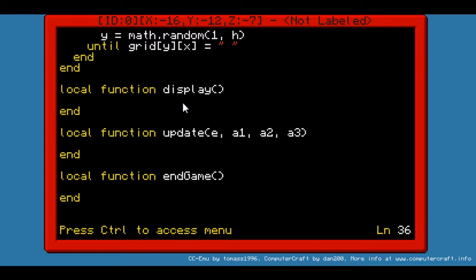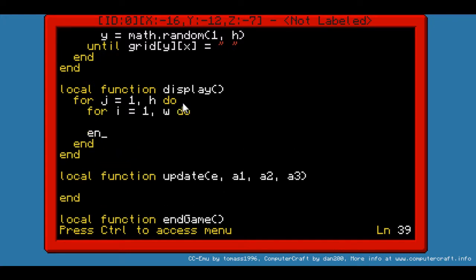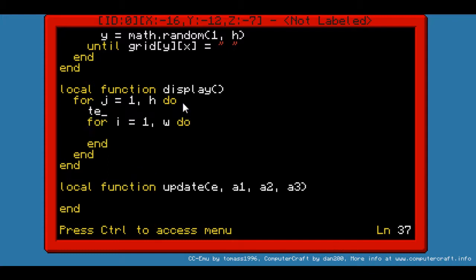Basically, display will display everything you want on the screen. Now, what we want to do is basically display every single pixel in the grid. So for j equal 1 going to h, do, end, for i equal 1 to w, do, end, there we go. Now at the beginning of each i loop you want to do term.setCursorPos and change the cursor position. So x is pretty easy, you just have to do off plus 1. Off is basically the offset, which means there's a slight offset for the grid. Y is a bit more complicated, which is off plus j, because you want to draw every line, of course.